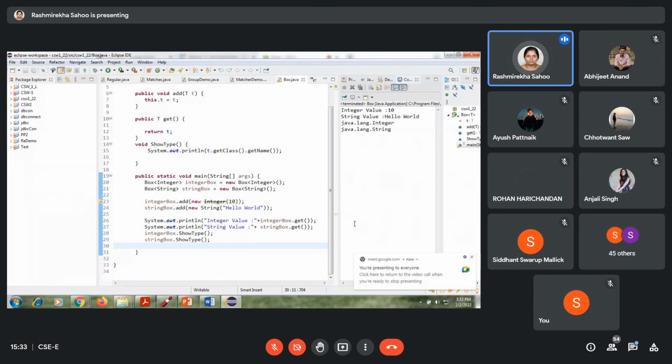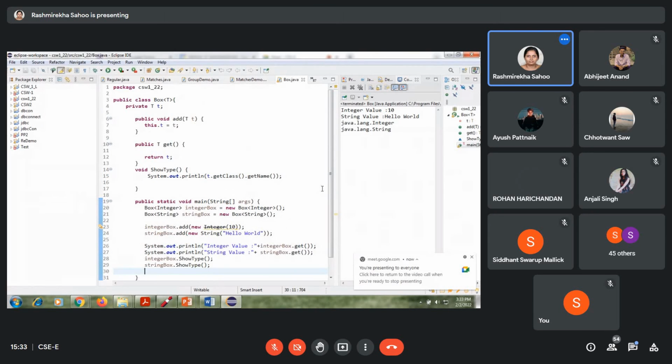Okay, I'm showing you one. See, this is your generic type. Class Box<T>, then private T, public void add(T), this.t equal to t, and public T get, the return type. This is like your replace method. Whatever type you pass, the same type will be replaced in it. Then I have used this showType method, which will show you which class it belongs to.